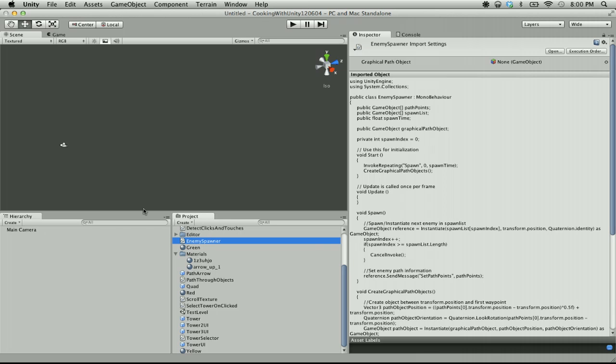So, what we're doing today is continuing our little tower defense game, and maybe concluding it, depending on where we get.